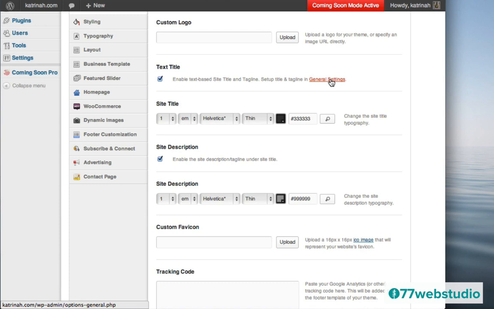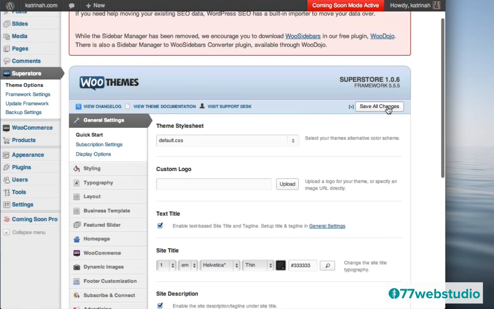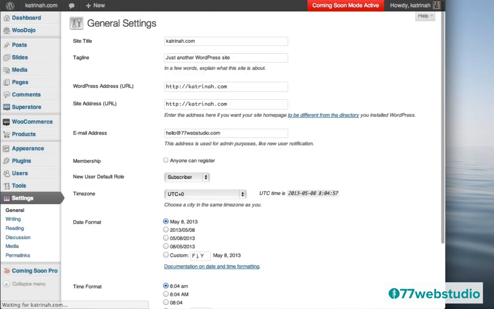So I'm going to click on this, but of course, first I need to save these two settings. So I'm going to just scroll up, click on Save All Changes to save those two check boxes. Then I'm going to click on General Settings to set up the title and tagline on the General Settings screen.